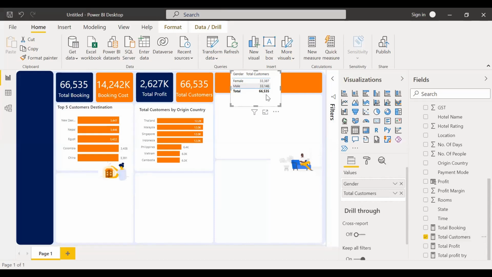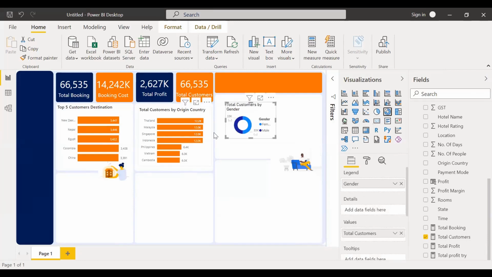Okay, so I have this in the form of a table. Let's use a donut chart. So I'll come here and then pick my donut chart. Now I have this one here. Okay, so let me resize it nicely. Now we need to apply some formatting to this. The first one I will do is the colors. I want it to go with the colors that we are using.